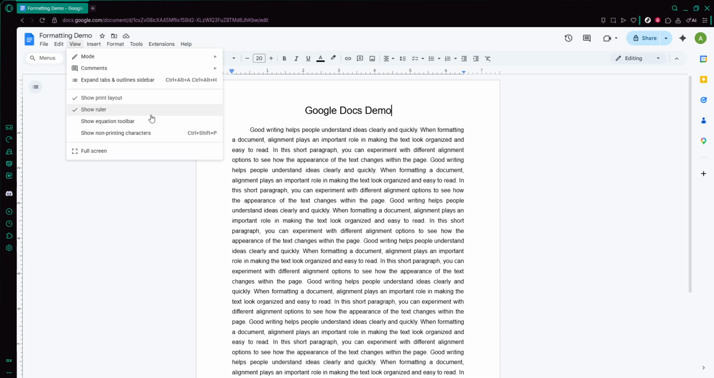That's all there is to it. Open your document in Google Docs, go to the View menu, and use the Show Ruler option to toggle the ruler on or off whenever you need. With this small but handy control, you can customize your workspace to fit how you like to write and format.